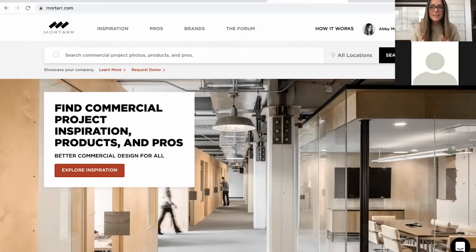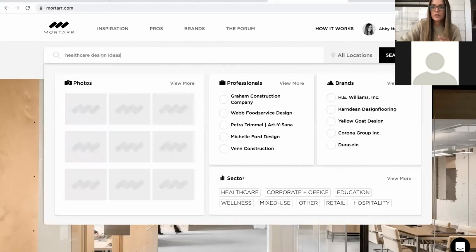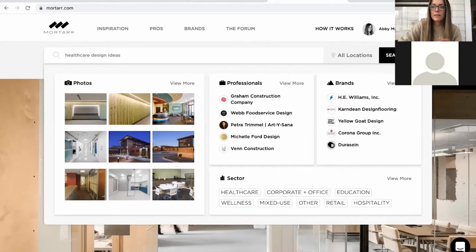There is no better place to do that than our platform, as it is a pure feed of just all things commercial construction and design. So I can start with the search here. This is our general search bar, and I'll just say healthcare design ideas. This will feed you a few different ways to search, and there we go. And I can see here photos and ideas related to my search.